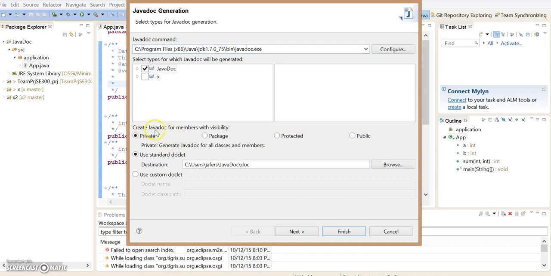do you want to create Javadoc for members with what kind of visibility? And we can say private, protected, or public. And usually we say public because we only want to publish documentation about our code where things can be used by other developers. So public scope is the only visibility that's mostly popular on API. So let's go ahead and select that.